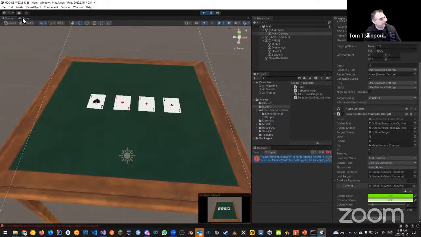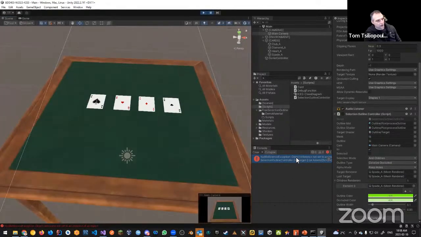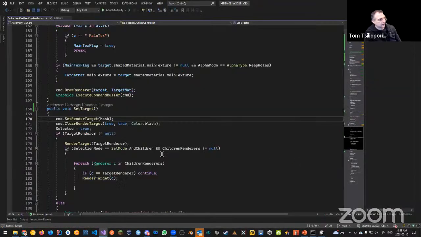And let's take a look at what happens in the game. So in the game, nothing's happening. And in the scene, we have this null reference error where it says set targets. In the set target method, the problem it's having is here, because it doesn't know what the mask is.